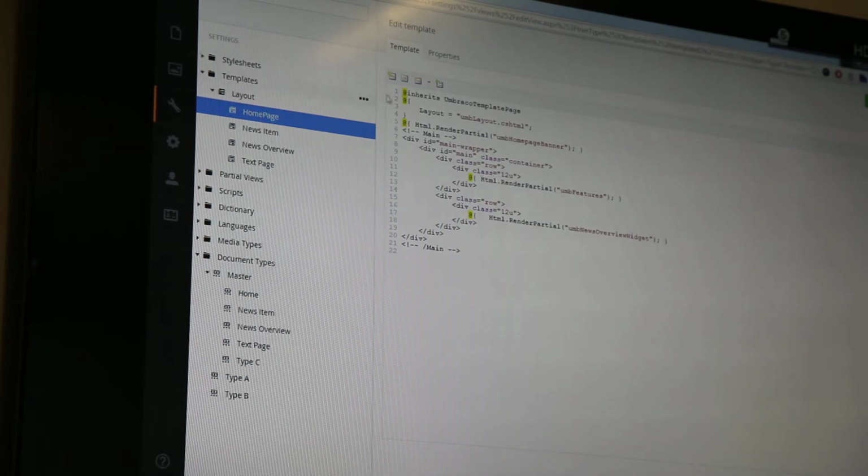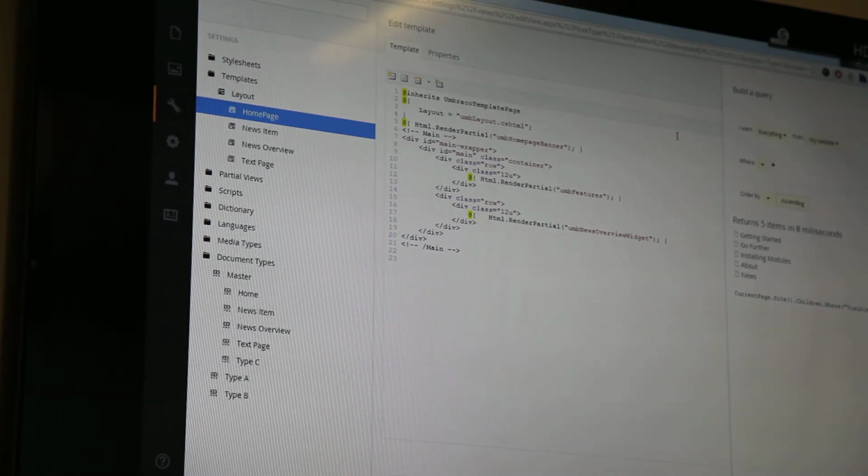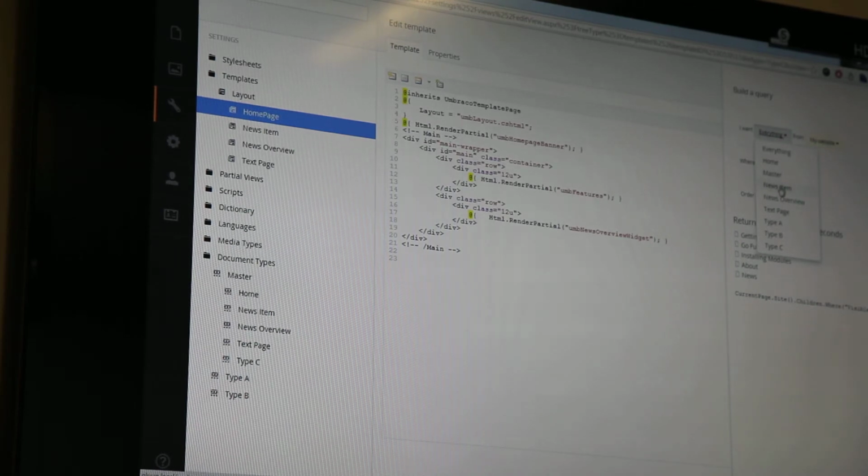So there's a new button in your template editor, which is Open Query Builder. So I'll add one here on the home page. Now what this is, it's kind of a regular, natural language query builder. So let's say that I wanted to list the news items for some reason on the home page as a list. So I want news items.